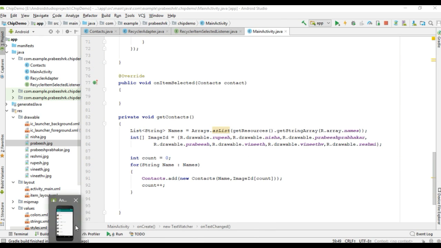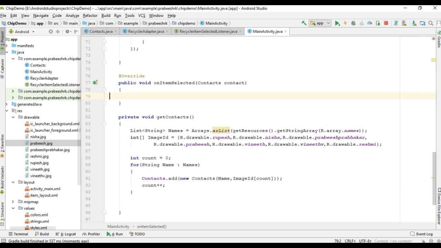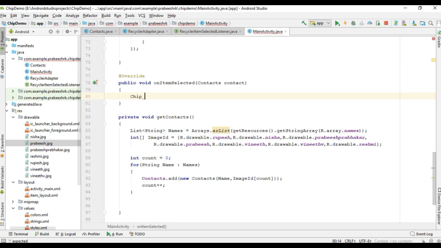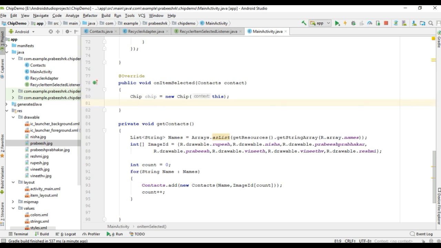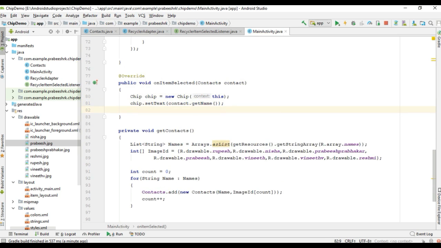So when user click an item on the recycler view, we got that click events on this method called onItemSelected in our main activity. So from here we are going to create a new chip and add that chip into the chip group. That is the procedure. So here, from here, I'm going to create a new chip. New Chip, pass the context. Okay, now specify the chip properties. So chip.setText. Get the name from the contact object. getName. Now set the chip icon.